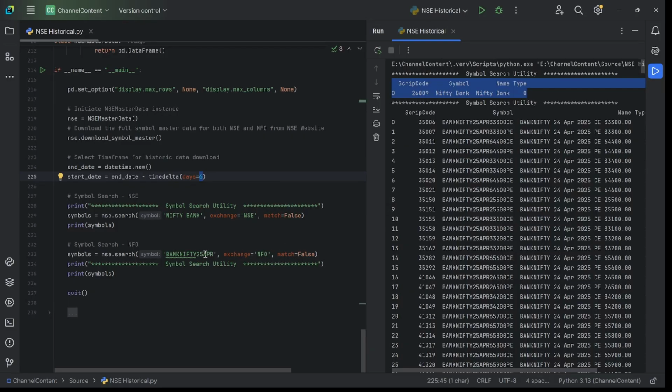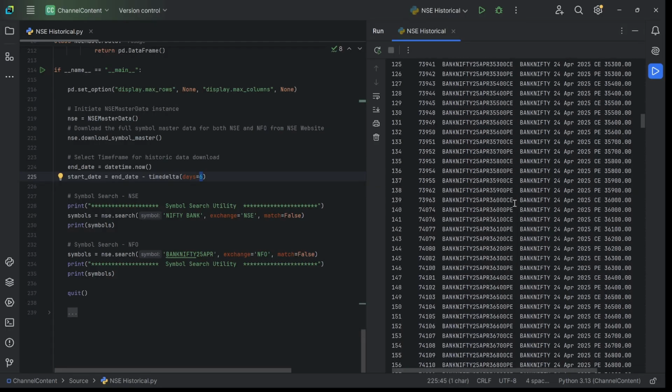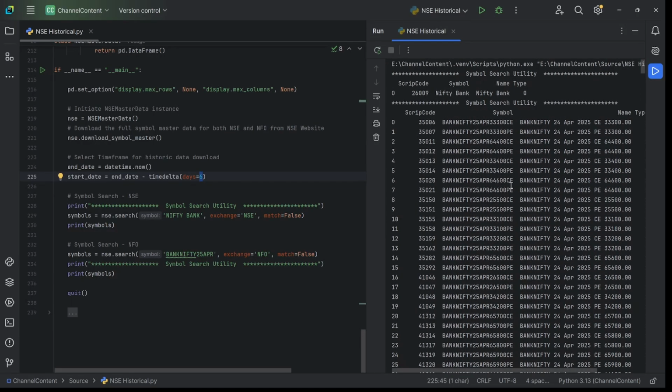In this case, I've given the partial Bank Nifty 25th April, but I want to extract all symbols that roughly match this wildcard. So when I run this, it gives me the entire list of all the futures as well as the option symbols for Bank Nifty. So using this, you can basically zero in, copy, and then run historic download on any specific code that you want.